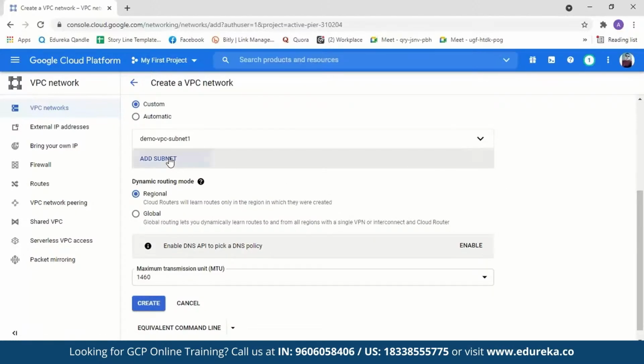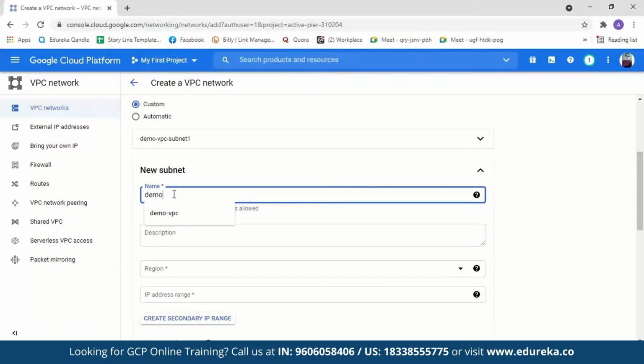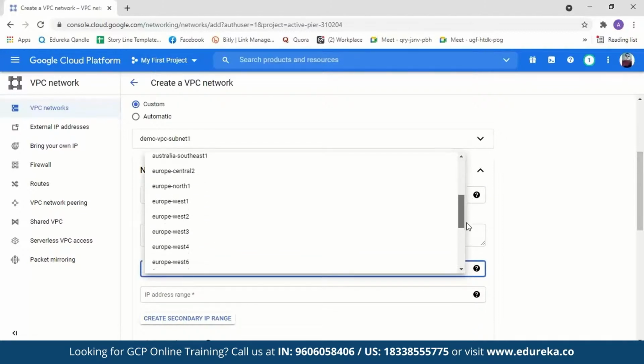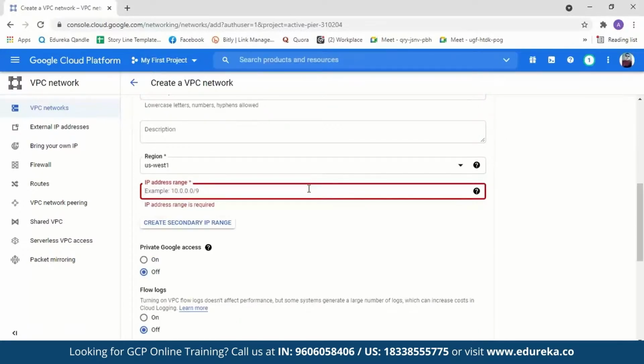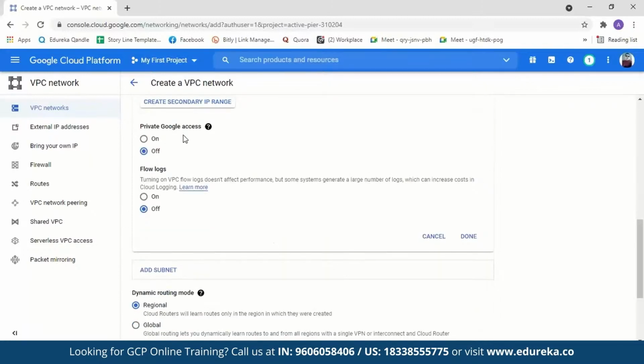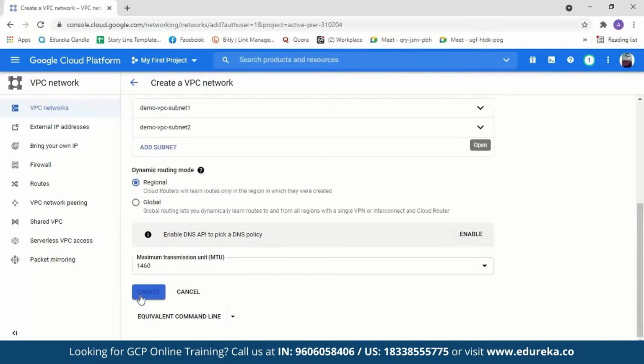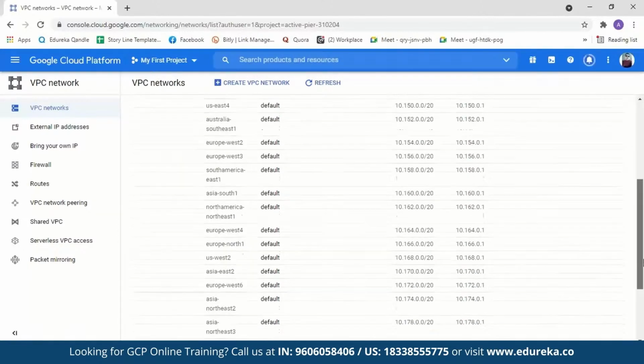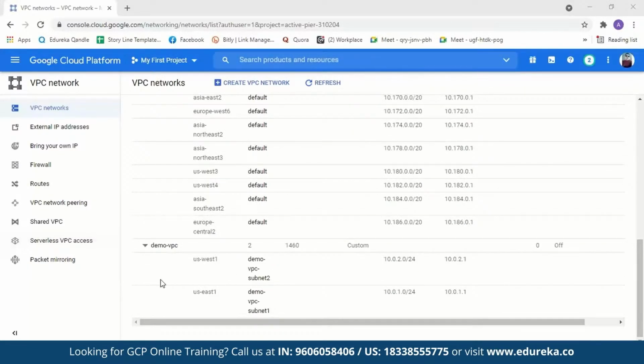Now let us create another subnet. We'll just name it demo VPC subnet 2. And for the region we'll select US West 1. We'll give the IP range as 10.0.2.0/24. We'll let the private Google access be on and click on done. Now I'll just create my VPC. Now VPC is being created. This might take a couple of minutes. Now you can see our VPC is successfully created. And 2 subnets are created, one in US West 1 and the other one in US East 1.